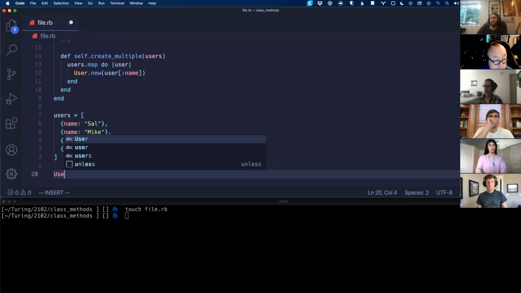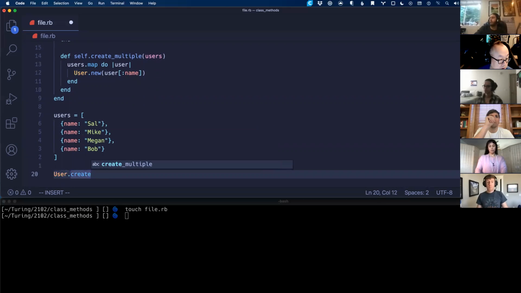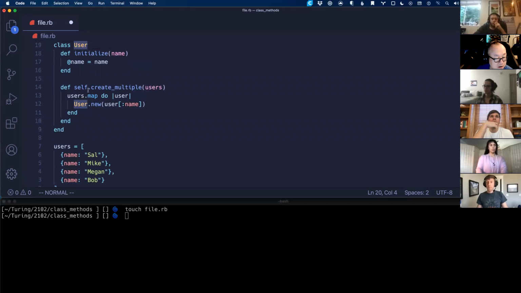And then we do User.create_multiple users. What this does is, okay, we have the User class, we're calling the create_multiple method on it, and we're passing in users. Users is an array of hashes where the key is name and the value is going to be the name. So that goes up to here. And it's going to take users, which is an array of hashes. For every single hash, it's going to create a new user.